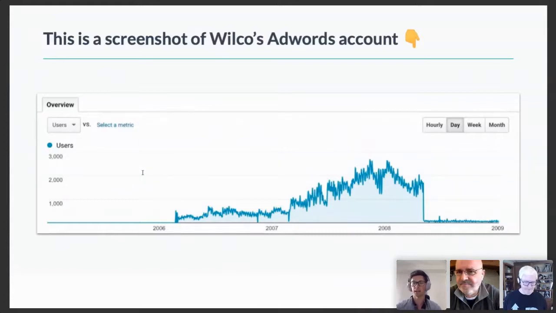This is actually Wilco's Google AdWords account, and you can see he was heavily relying his business on Google Ads traffic. And he went from 2006 to 2008. He has been doing lots of different things to grow the number of daily users. Okay, one algorithm update in Google, and boom, you can see how his traffic went away overnight.